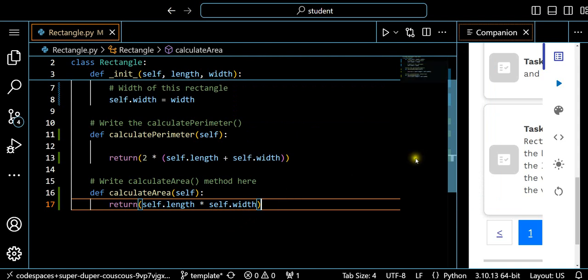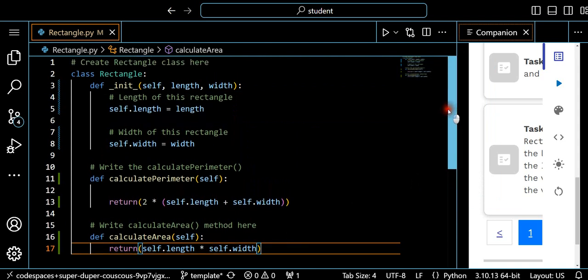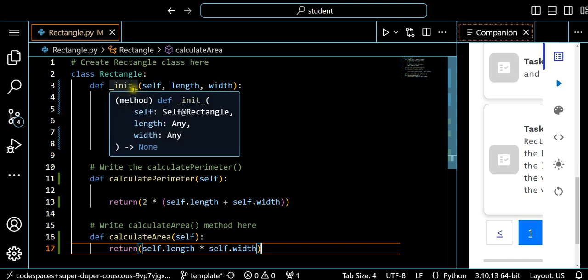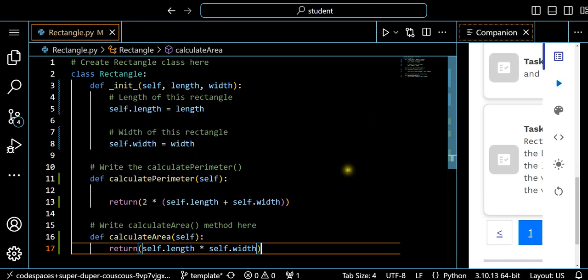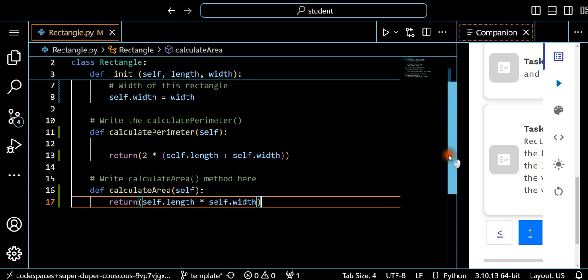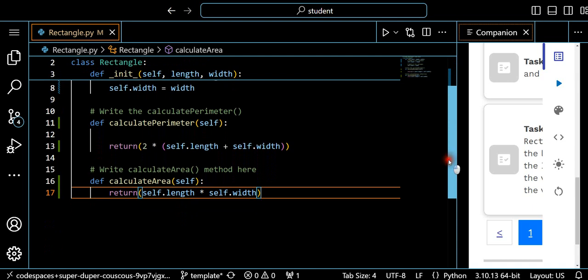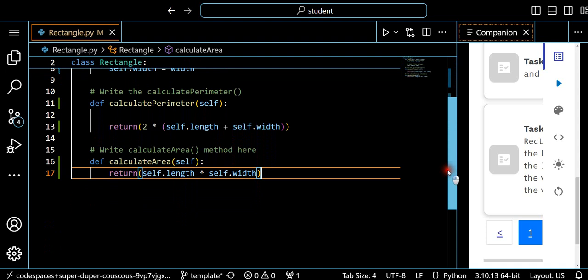Alright, so let's look at that. The length of this rectangle: we did def __init__ self, length, width. Length of this rectangle, self.length equals length. Width of the rectangle, self.width equals width. Then calculate perimeter: define calculate perimeter self, return 2 times self.length plus self.width. And then calculate area. All right, that looks good.